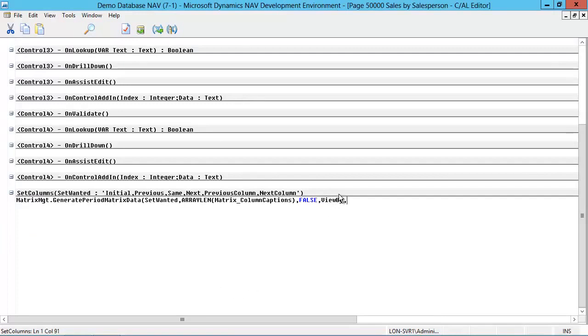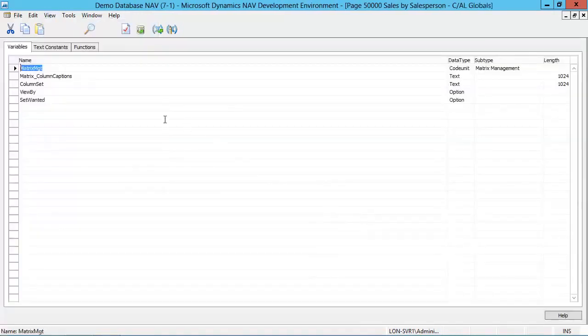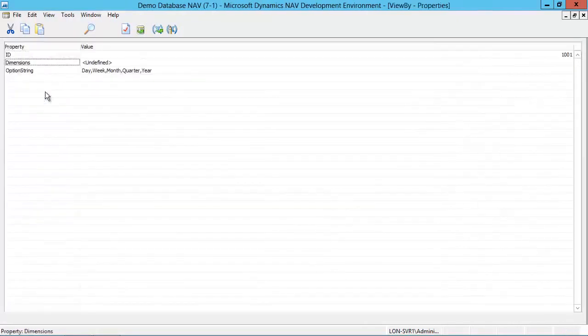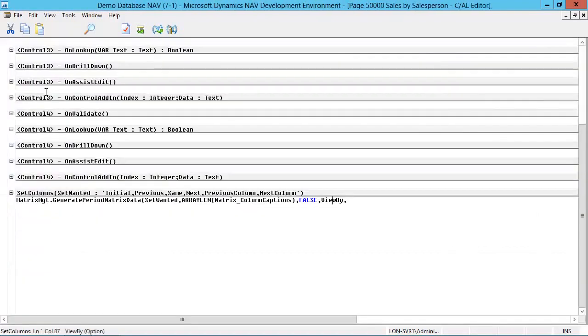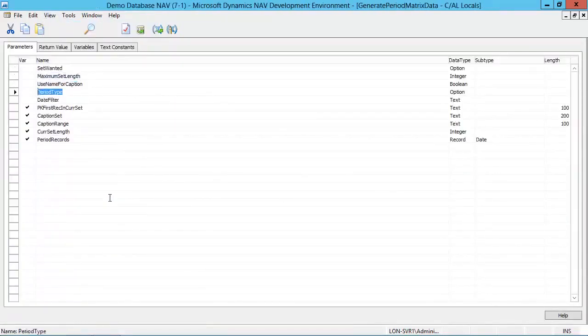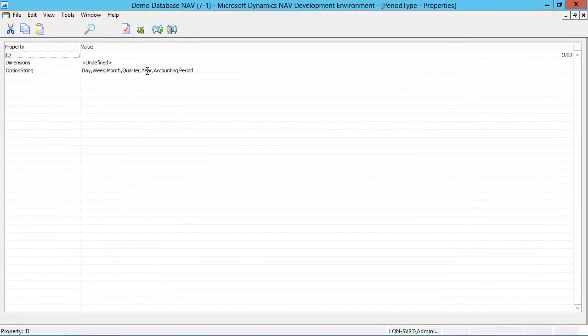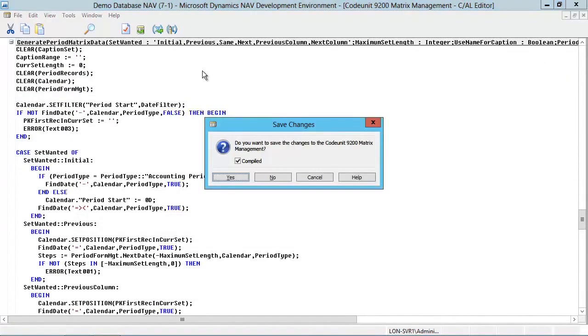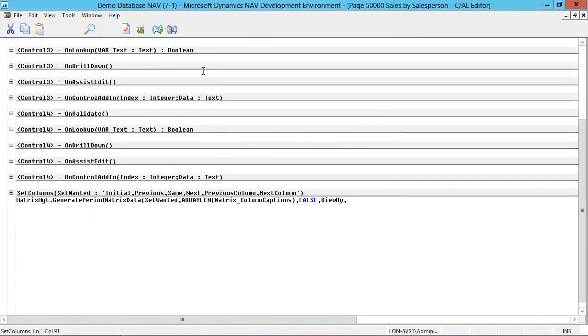Let's take a look whether my view by values, which are day, week, month, quarter, year, match the values accepted by generate period matrix data function. So I'm going to the function, I'm taking a look at the period type. So I have day, week, month, quarter, year. I also have accounting period, but in my sales by salesperson matrix I'm not interested in accounting periods. So I see that my view by variable actually matches the expected parameter values in my generate period matrix data function.